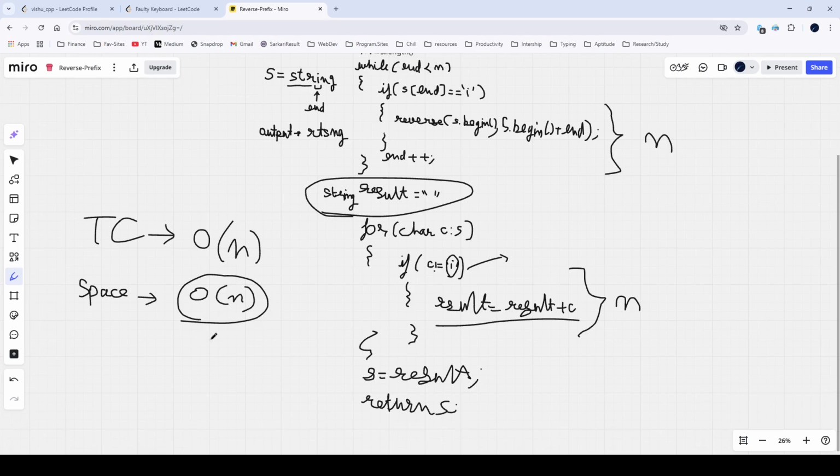In the next video I'm going to discuss how we can do this using only constant space, and try to do it yourself. It is a challenge. I'm providing a hint also. You can use an erase operator. Okay, so that's our solution.